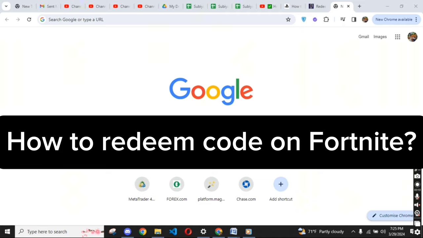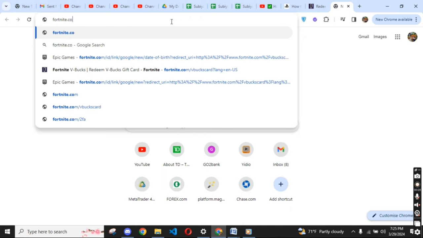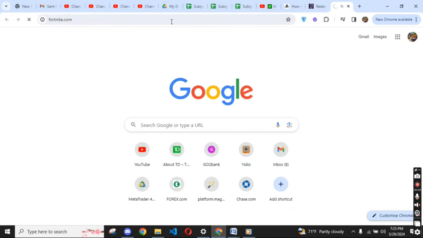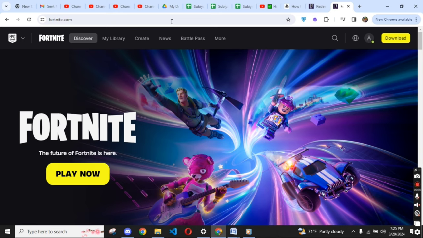To redeem your code on Fortnite, firstly go ahead and open your Google search. On the search box at the top, type in fortnite.com and make a search. The official page of Fortnite's account will appear on the screen. Log into your account and the home page of Fortnite's account will appear on the page.